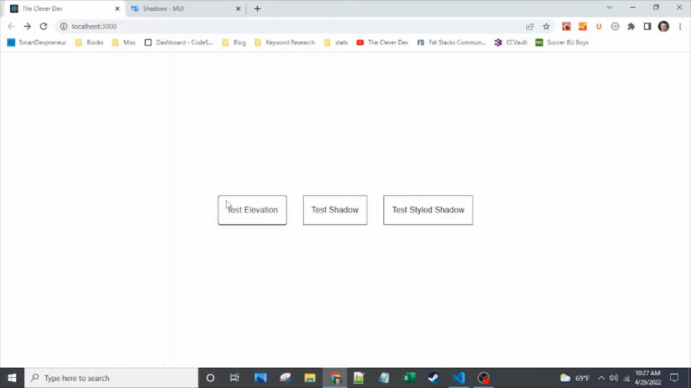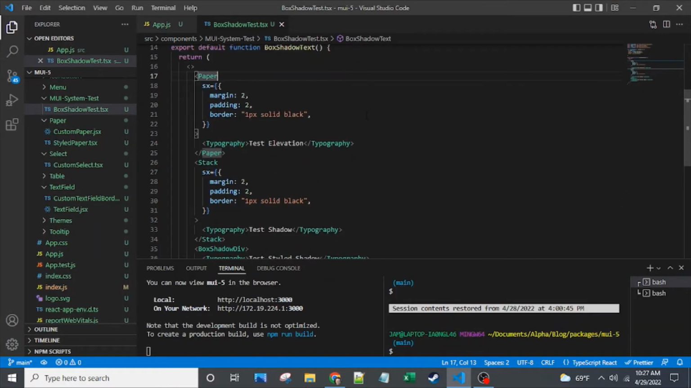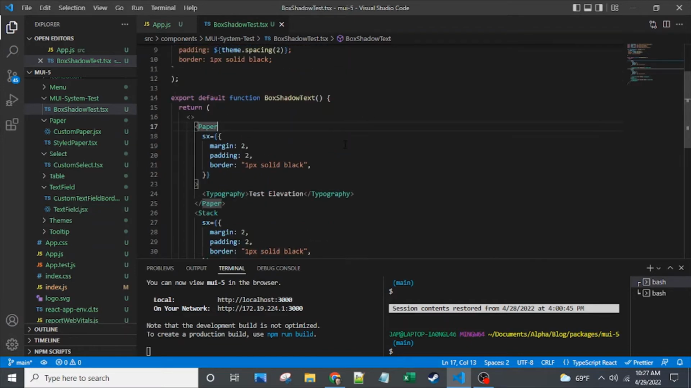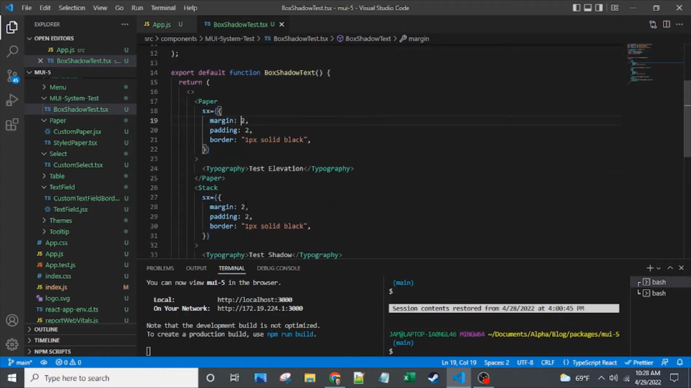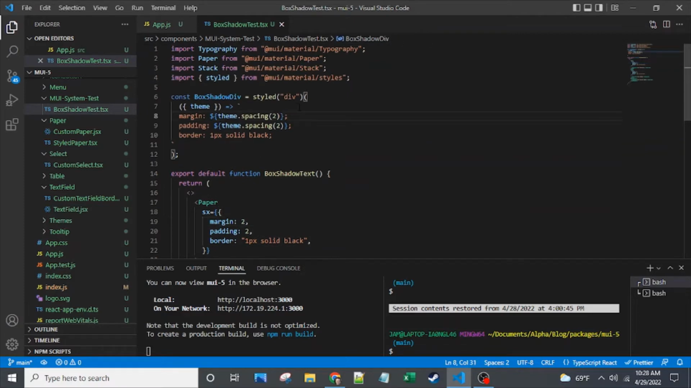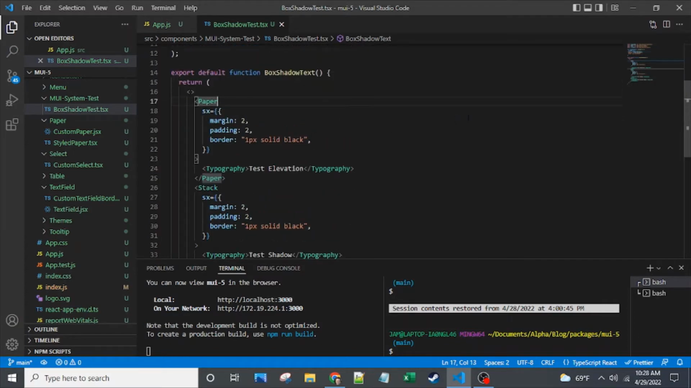I want to mention that the paper component by default has a border radius on it. It's not something I've added. These three components here have the exact same styling on them, just margin, padding, and border. And you can see that even with the margin and padding, I'm actually using shorthand within the SX prop to access those values. And within the styled div that I created, I'm using a direct theme access. So anyway, first what we're going to look at is the elevation on paper.